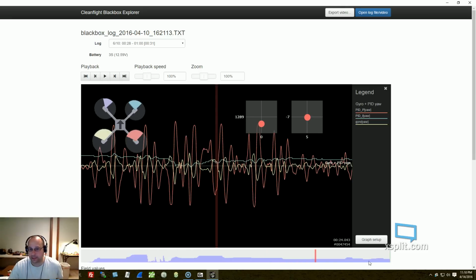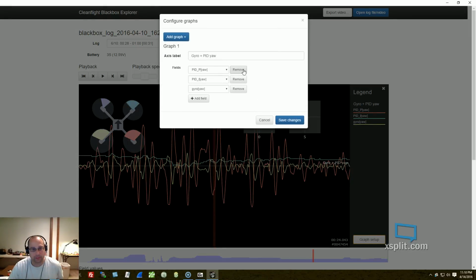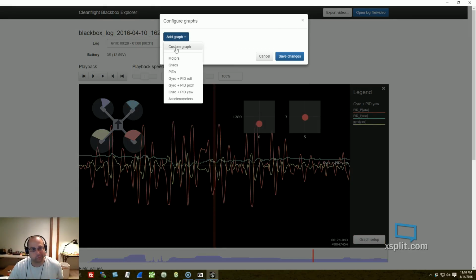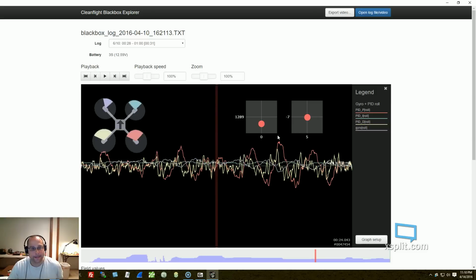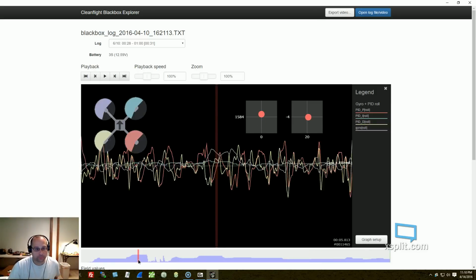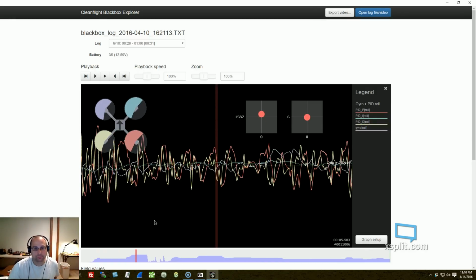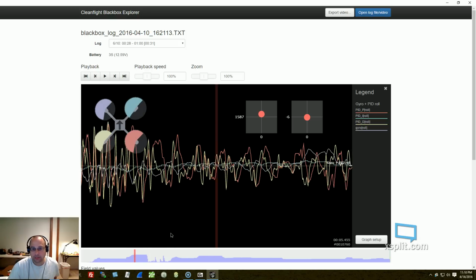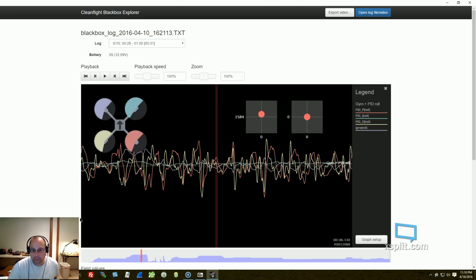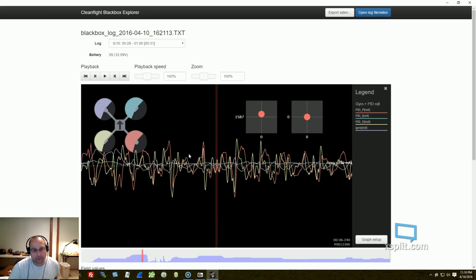Yeah, P gain is a little high on yaw. Roll. It doesn't look terrible. It's a little messy. It doesn't look terrible. Here's these, I've seen these.